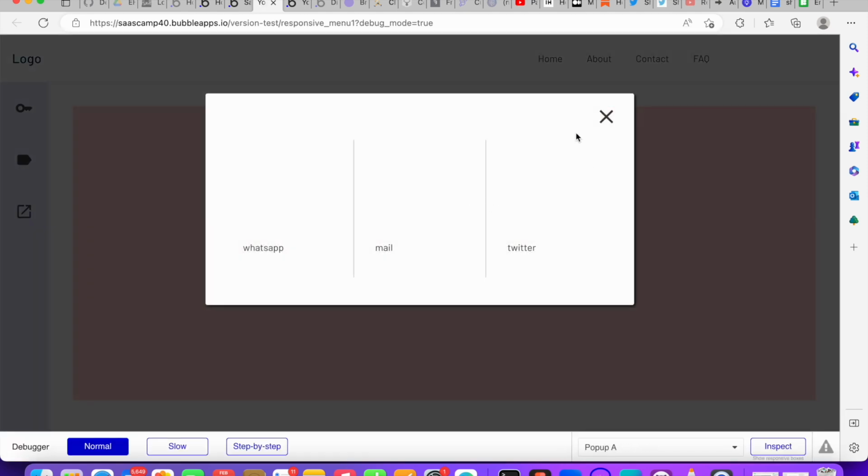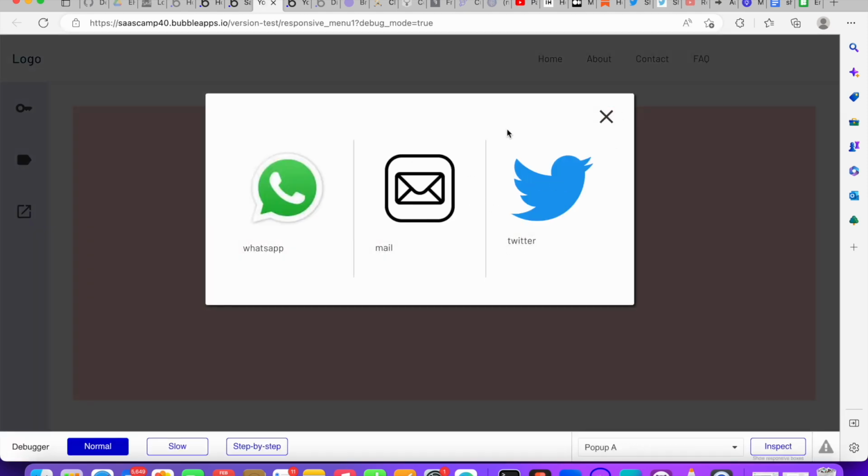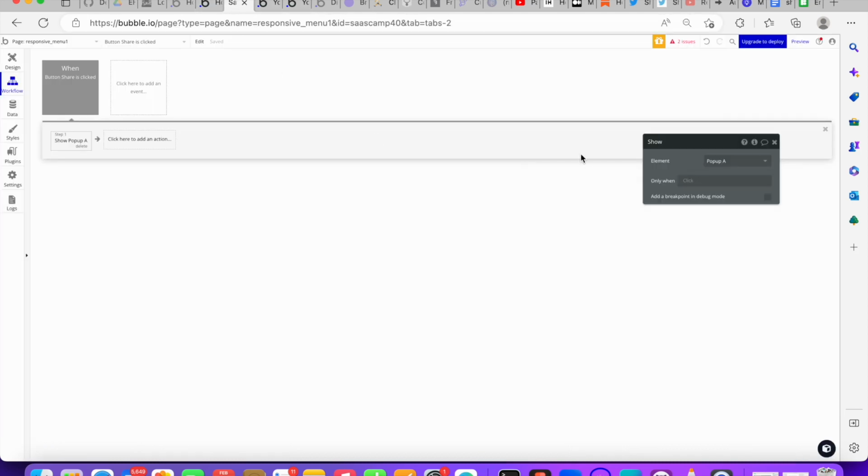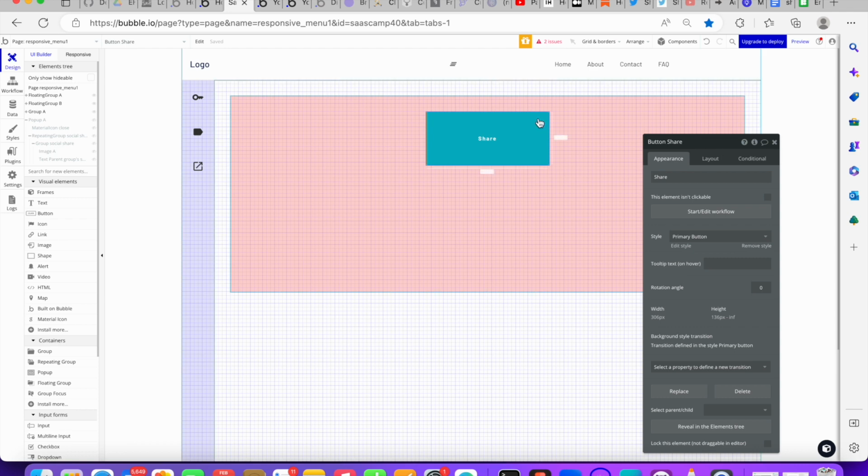we should be making some level of progress, and it should show the pop-up. So you can see it's showing it, and when we click on this, it should close the pop-up. I'm pretty sure that's easy for you to do.